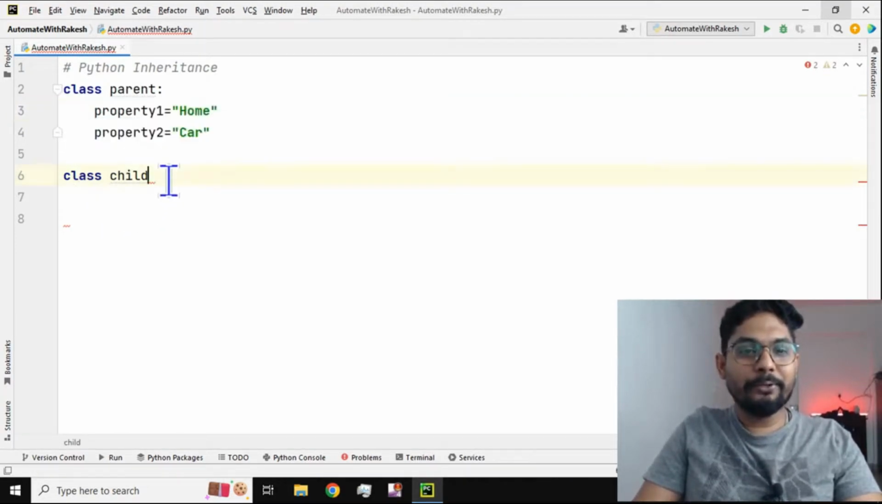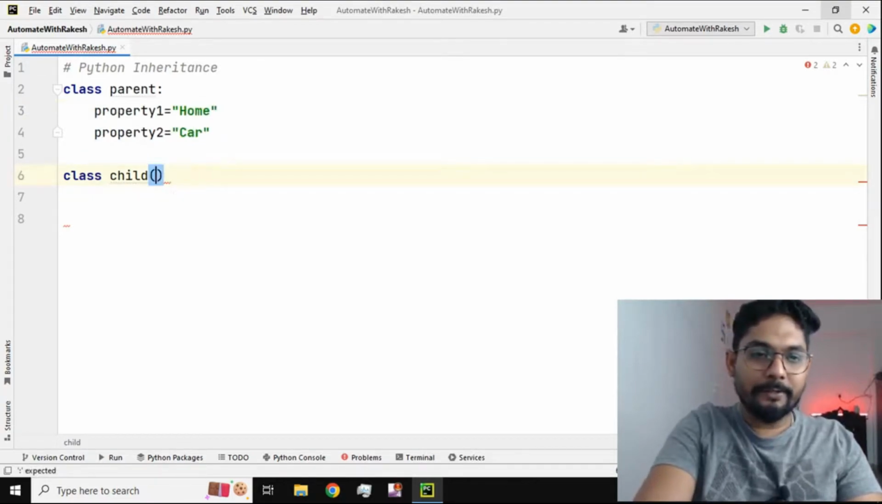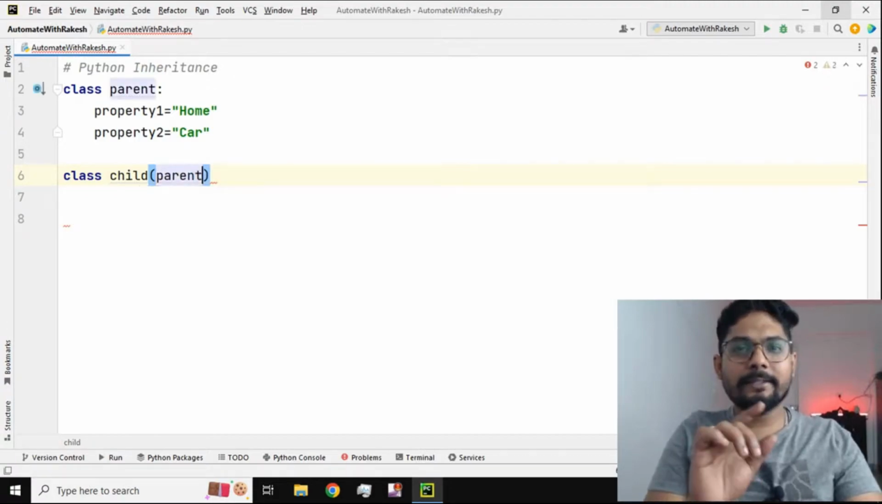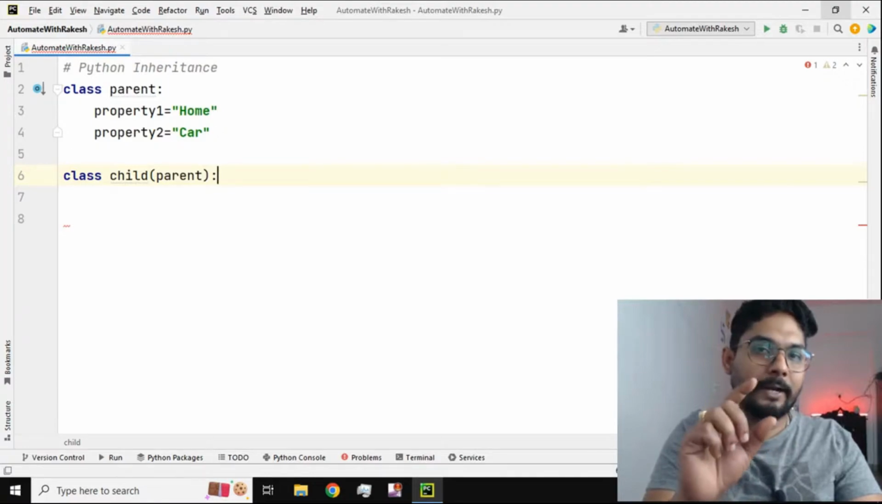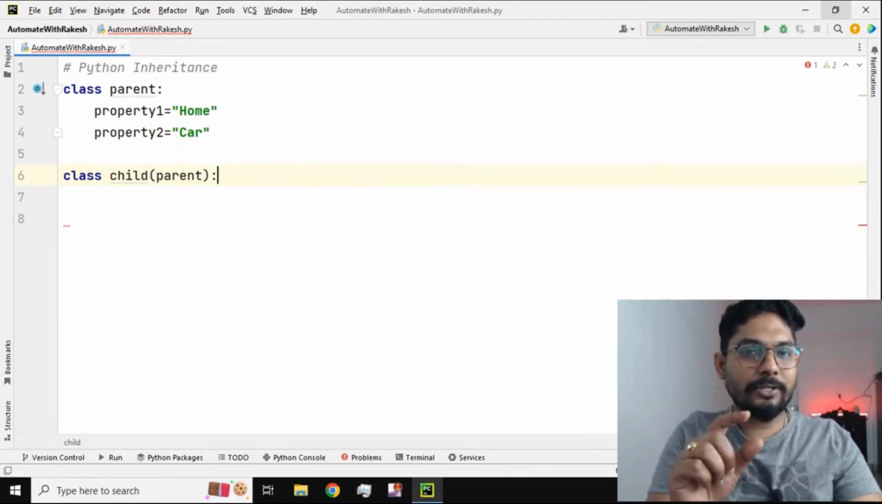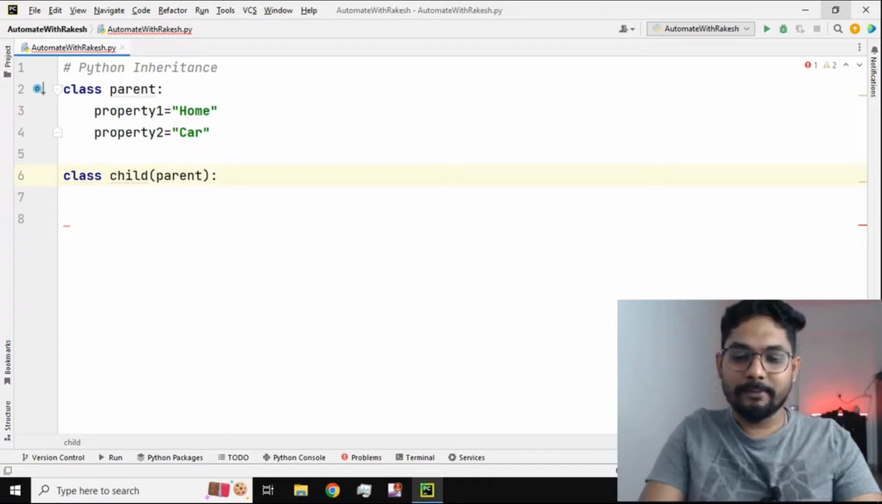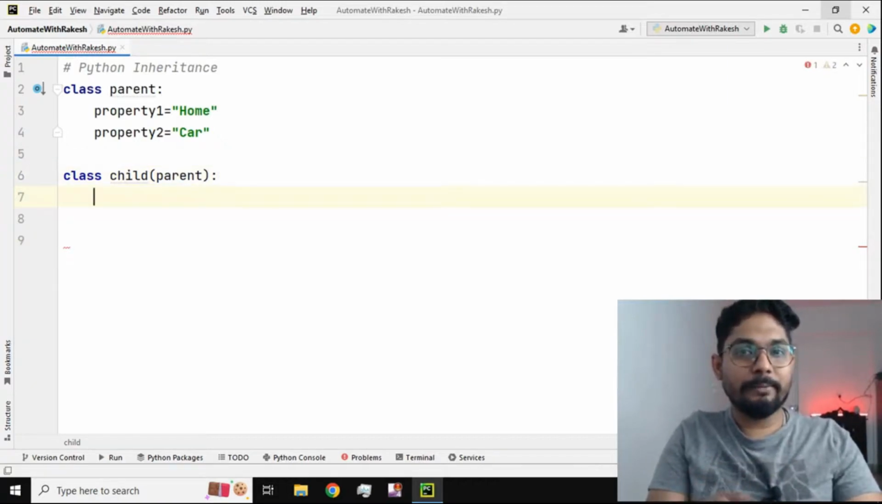Now for that, what will I do? Simply I'll use a parenthesis, and inside the parenthesis I will say parent. That is the syntax, pretty simple, and put a colon. Getting it? So I have created a parent class with some properties, just to create a child class, child, and I'm passing the parent name here and putting a colon after the parenthesis. That's simple. Because the child class has to remain blank in this case, I will say pass.